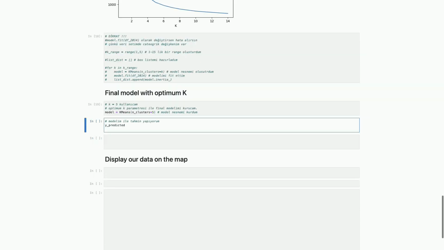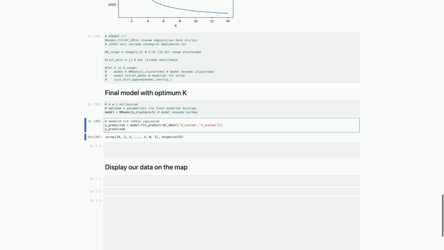In this code cell, the author is using the predict function to assign cluster labels to each data point in the df_2014 dataset. First, the author is selecting the x_scaled and y_scaled columns from the dataset using double square brackets. These columns were previously scaled using the standard scaler function. The author is then using the fit_predict function to fit the k-means model to the data and make predictions. The predicted cluster labels are being assigned to a new variable called y_predicted. Finally, the author is displaying the predicted cluster labels using the print function.